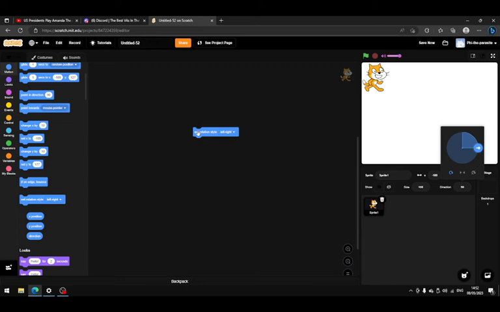Set rotation style to left-right. So this is like if you want to make a game out of it. If you want to move left and right and you want to turn that way, this is the perfect style, because if you do negative 90 when you want it to move left, it's just going to do that. Well, except when it's left-right style. You get what I mean.